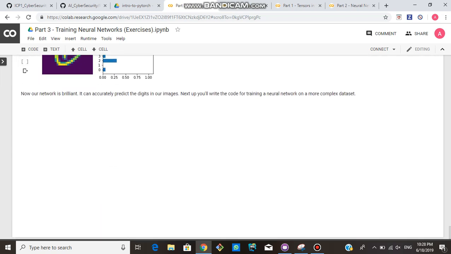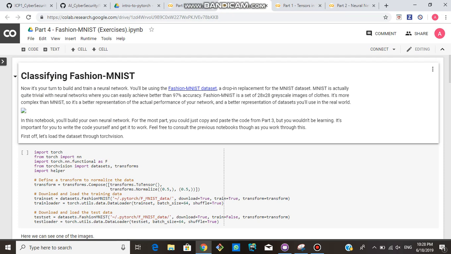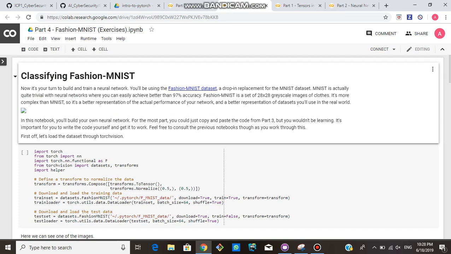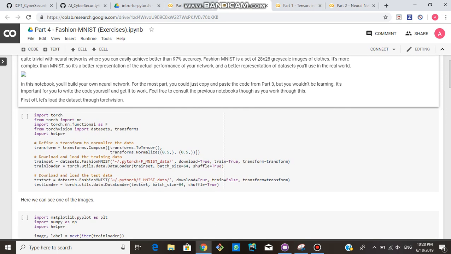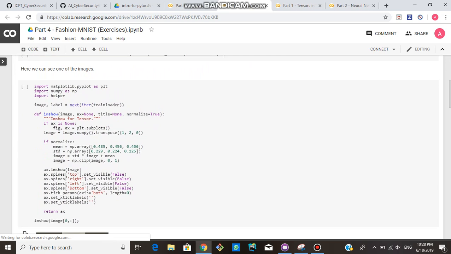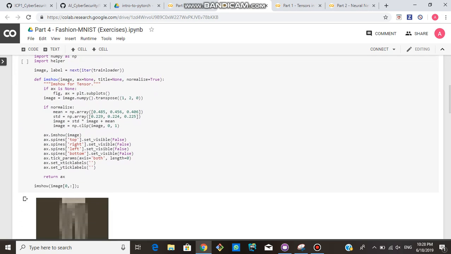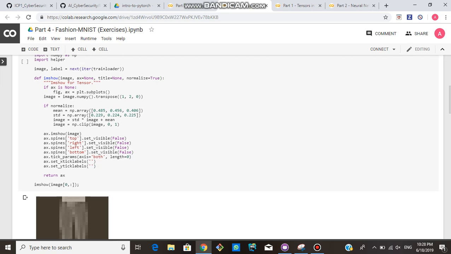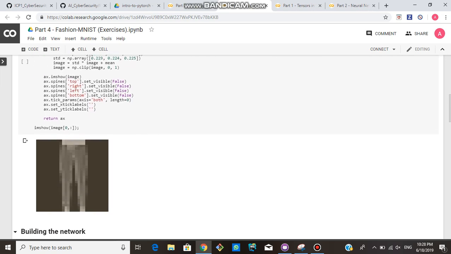So this is the part 3 notebook. When it comes to the part 4 notebook, classifying Fashion MNIST, first of all we need to import the necessary packages, download the data, and split it into training data and test data. Here we are creating a definition called imshow, and I'm trying to show some images from the data that has been downloaded. So I got this image.